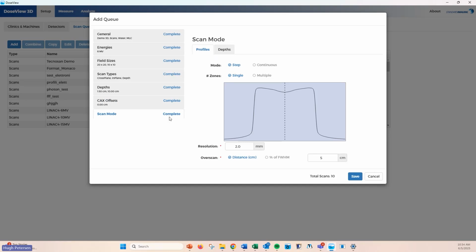But the scan mode, there's a couple different things that allows me to do. I can choose my mode. I can do either step mode or continuous. So step mode, I choose my step sizes. In this case, my resolution of 2 millimeters, or my continuous, and now it switches to millimeters per second. And that gives me the ability to adjust that as well.